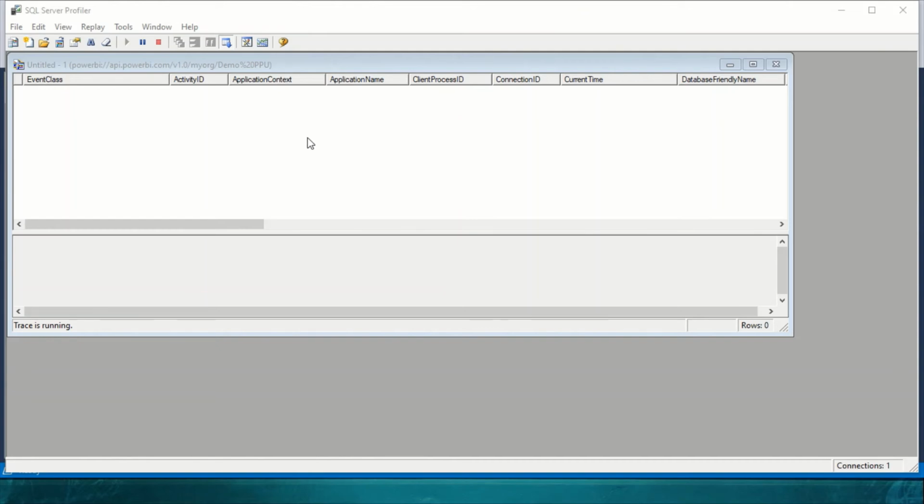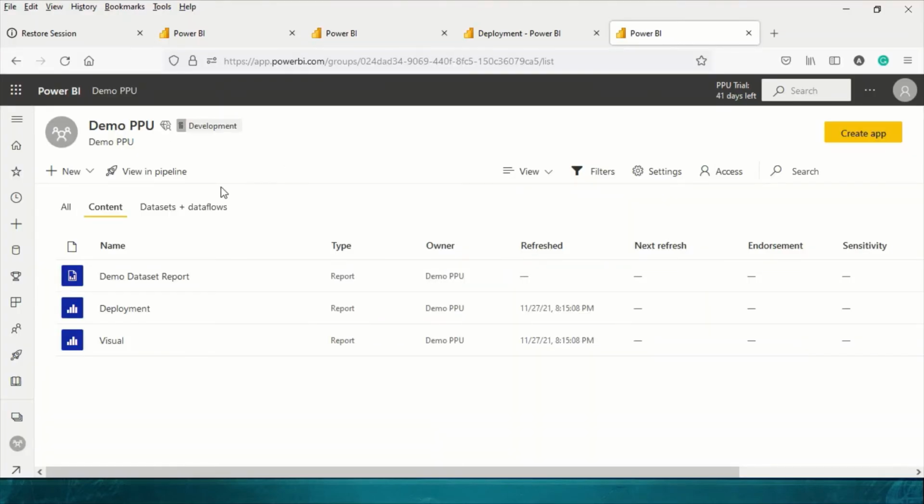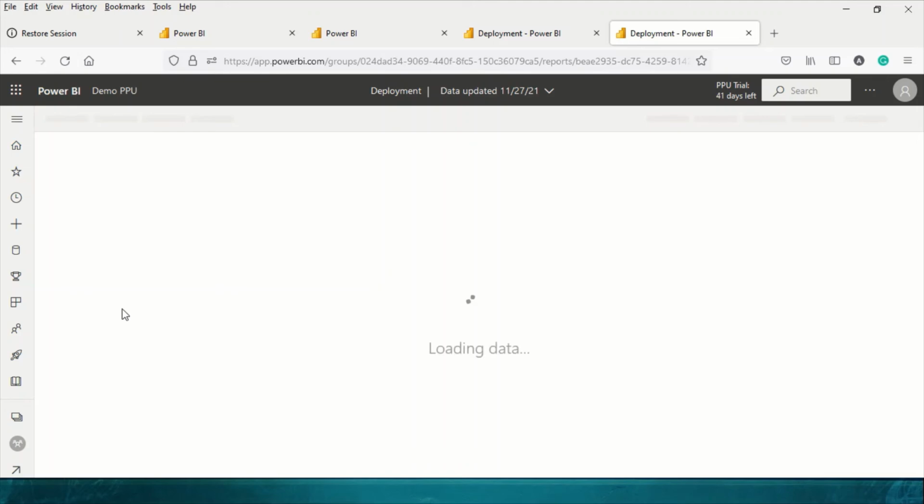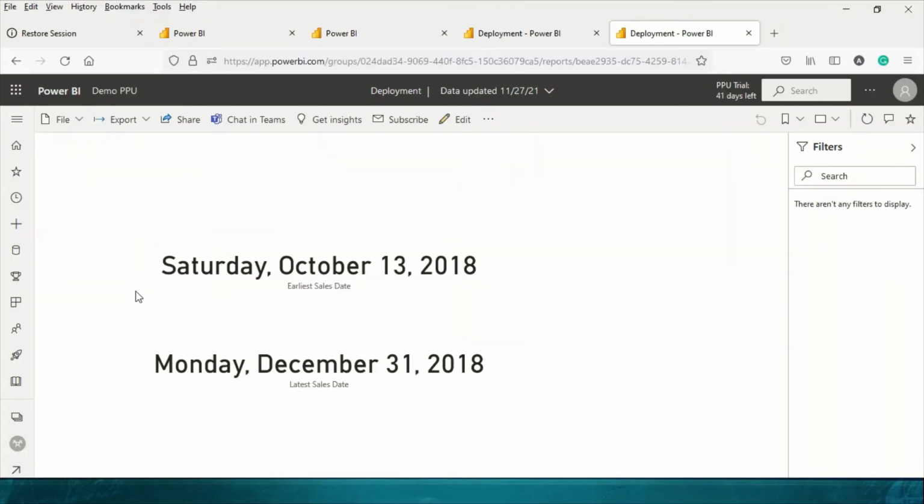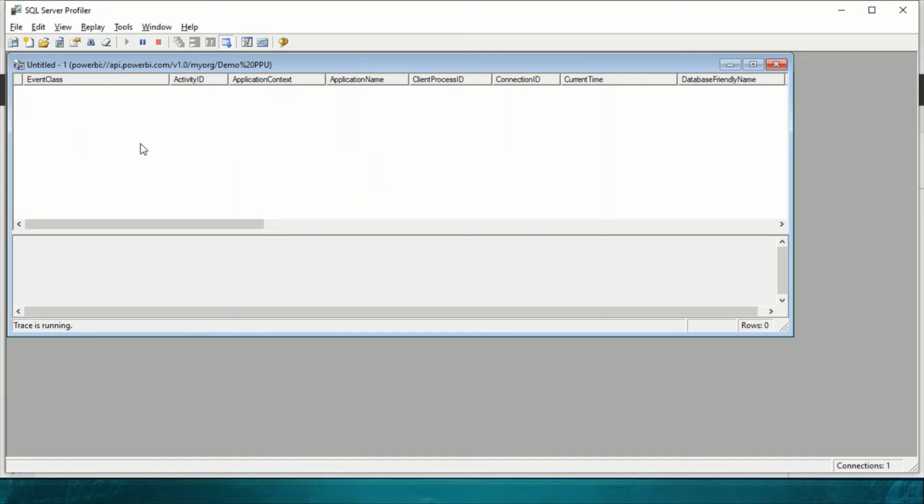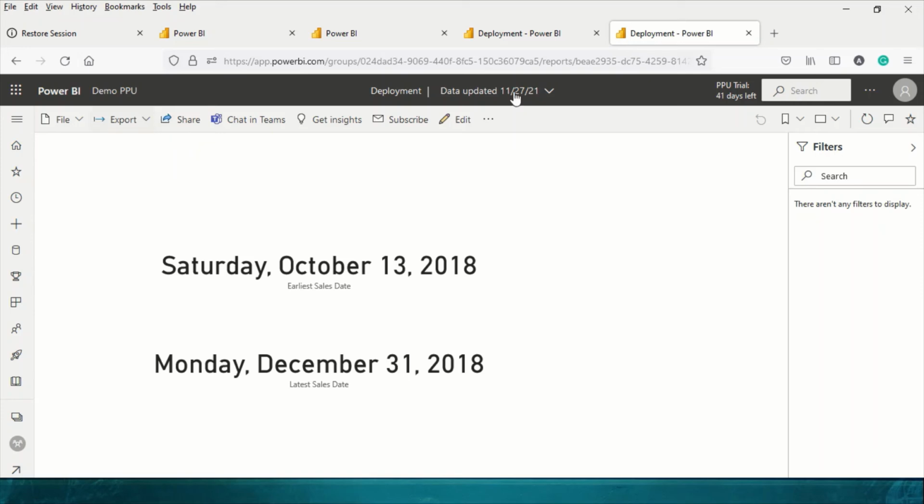What I'm going to do now is jump back to Power BI service and run some reports so that I can check those events. I go to Power BI service and open my demo PPU. I have this data set report, and I have a development report. I'm going to click on the development report and let it load. On the back end, we should be able to see some events. The first one came from cache, and the trace is running. Let's refresh this.